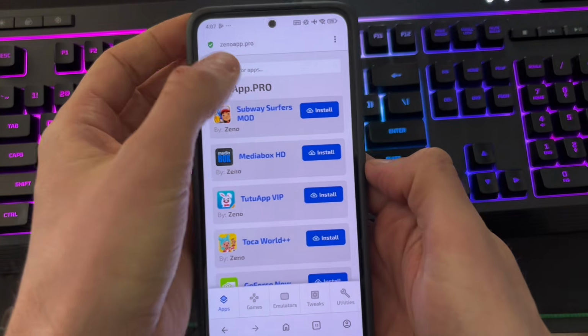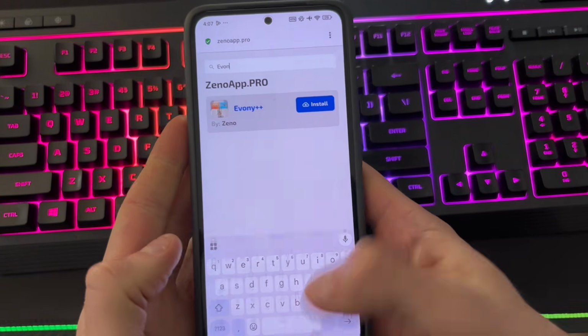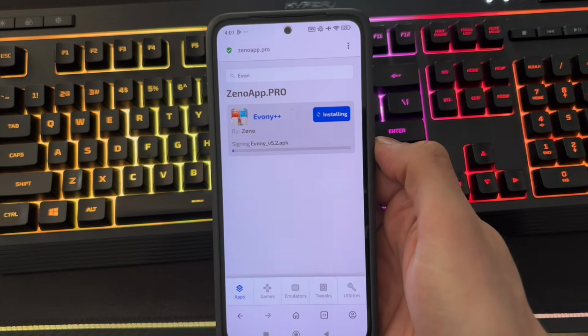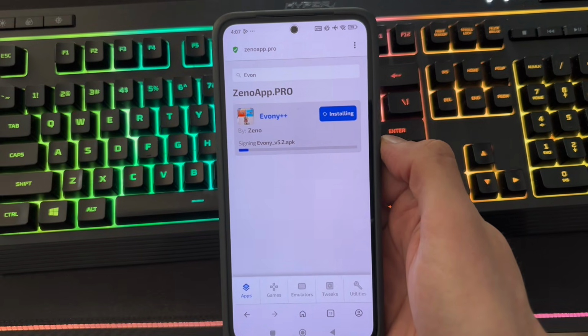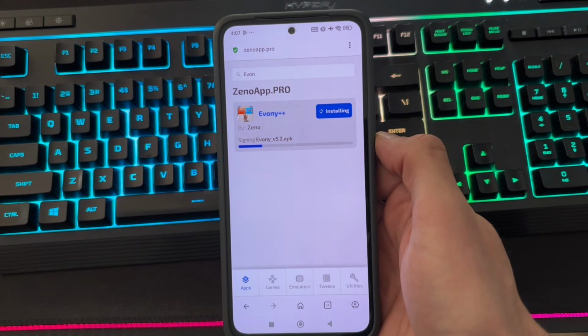In the search bar, type Evony, like me, and press install. After the installation is complete, the mod will be installed on your Android or iOS device.